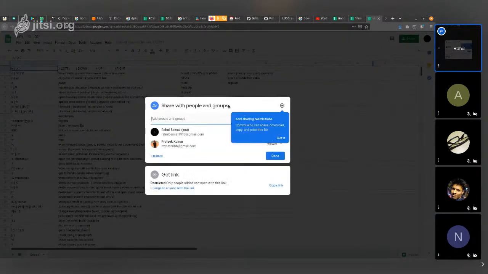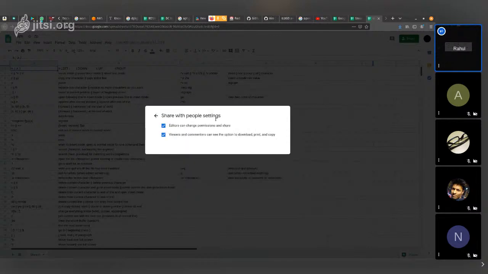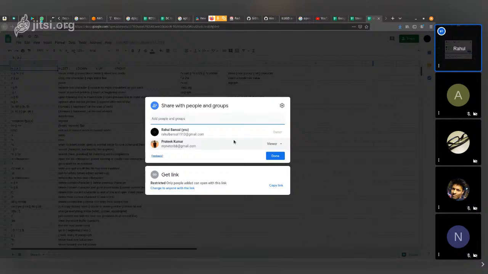How do I share it publicly? They have changed their settings. Editors can change permission. How do I share it publicly?